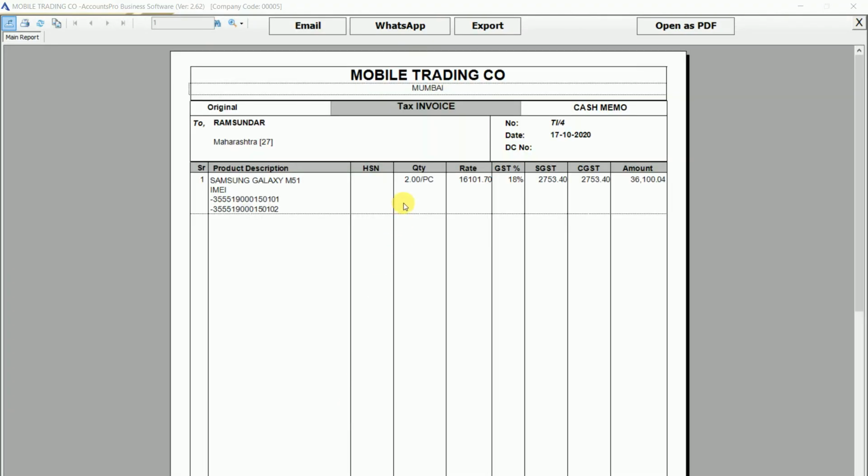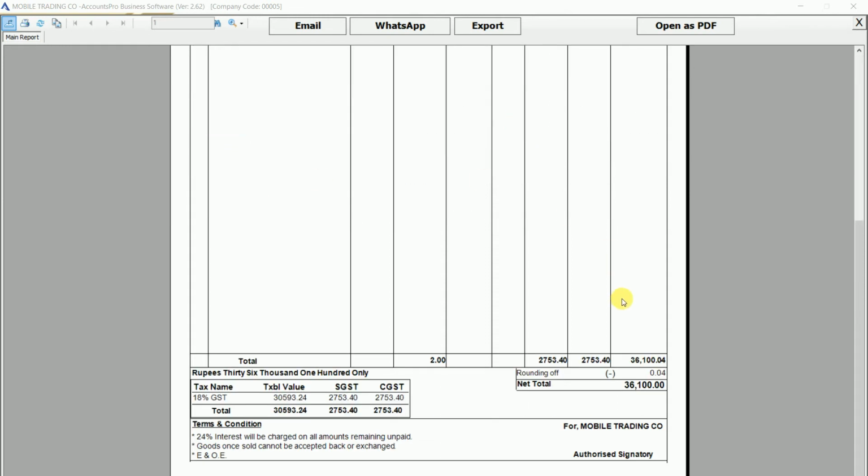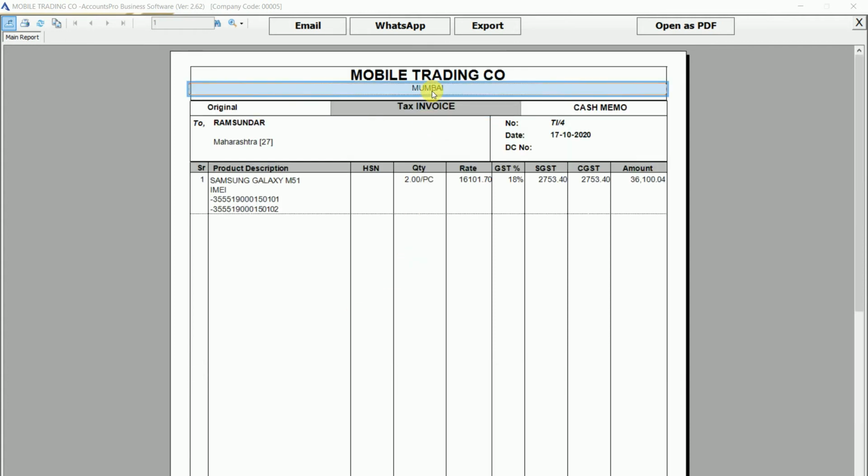So the invoice preview has been generated. He has purchased 2 mobiles and 2 IMEI numbers are mentioned here. Total amount, discount and tax bifurcation have already appeared. Here we have an option to print the bill, and if you want to email a bill or WhatsApp a bill, all relevant options are available here.